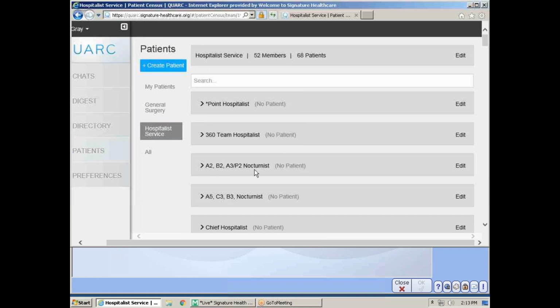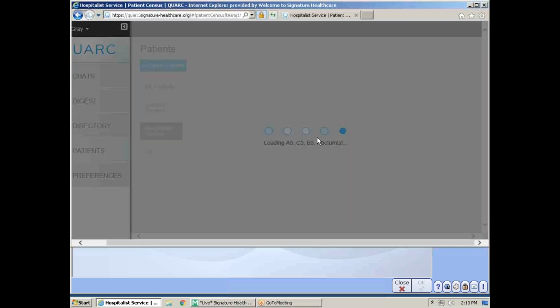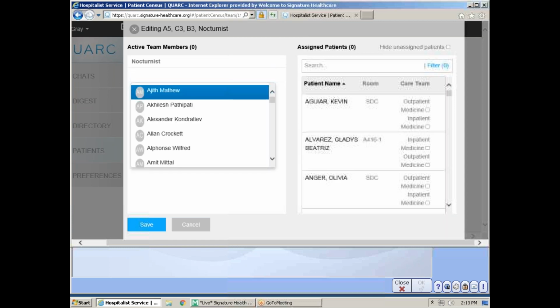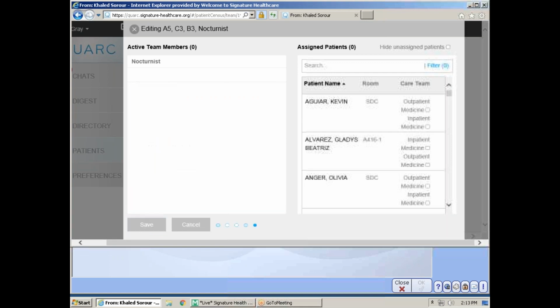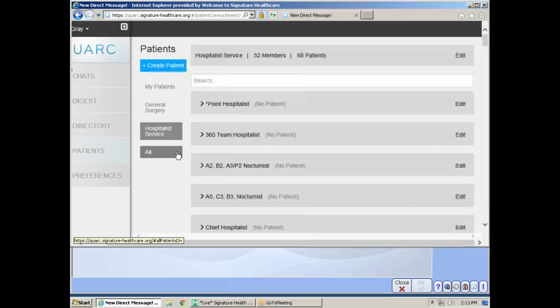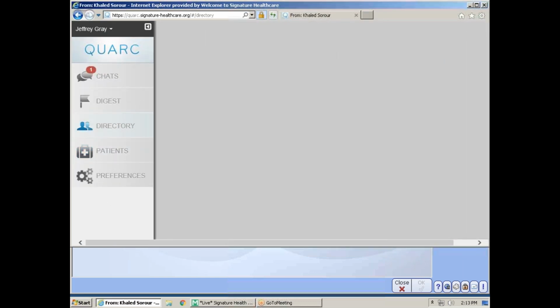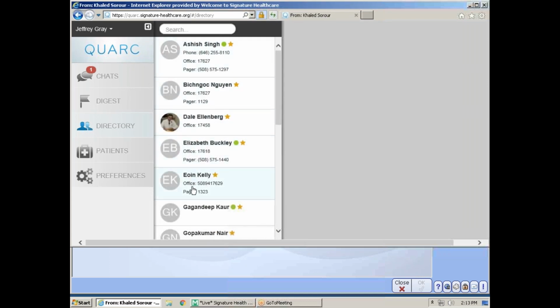In this case, I'm going to be the nocturnist covering the A5C3 by clicking on Edit. You'll notice that I have already signed up for this role. If it was not me, I could simply click on it, remove it, and type in another provider who is now going to replace that role. Simple enough. In this case, I'm going to leave that unattended. The point and purpose of this is that when providers are attempting to send text, they can look a person up in the directory, or by role, for example.